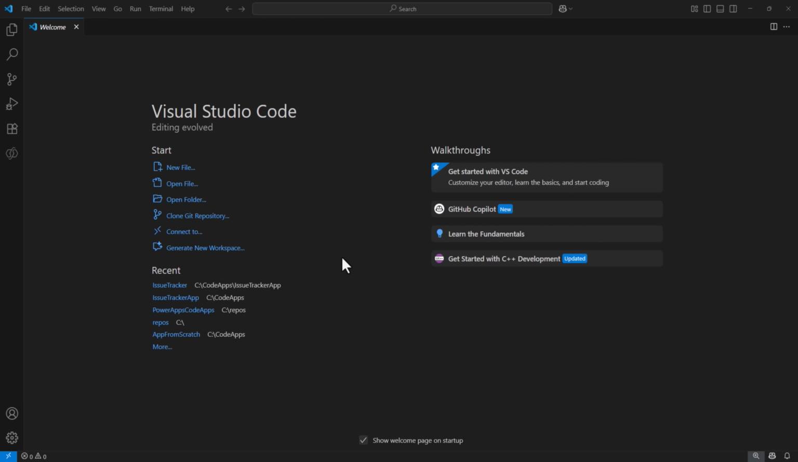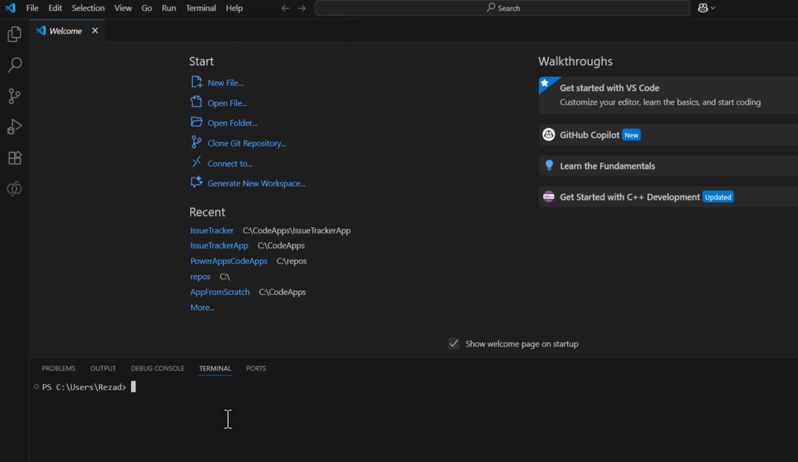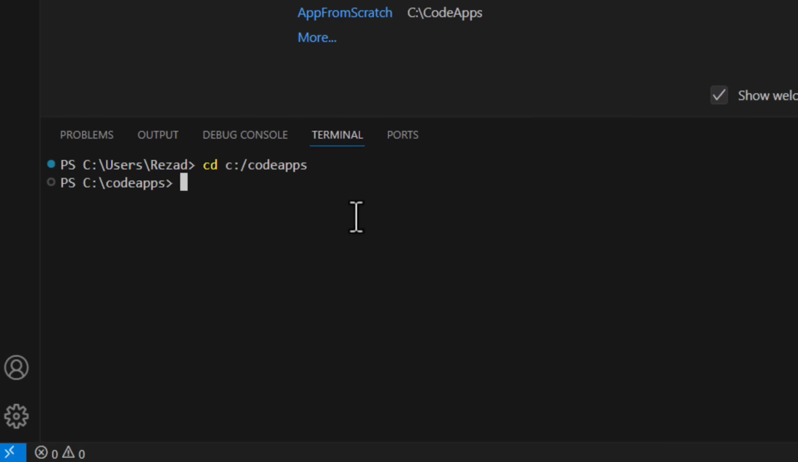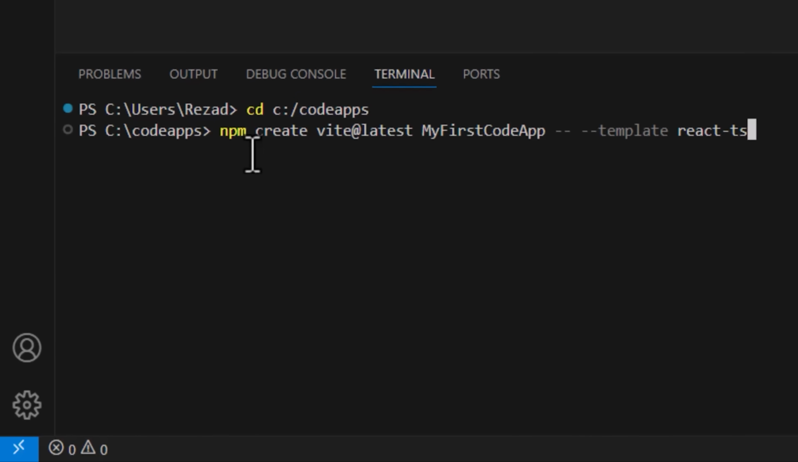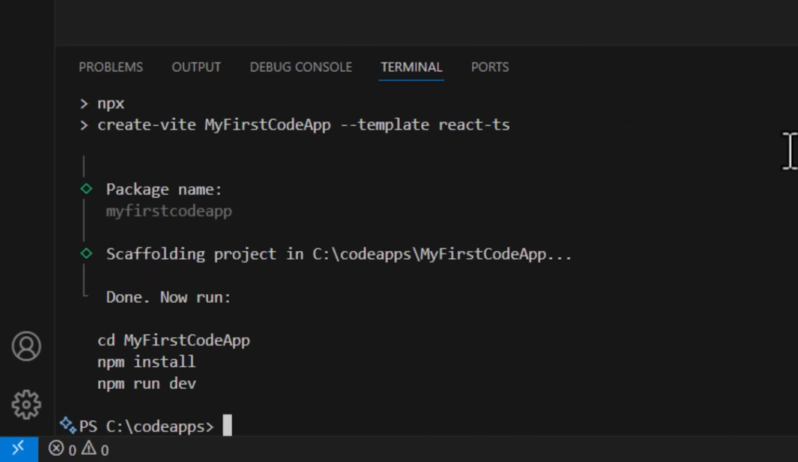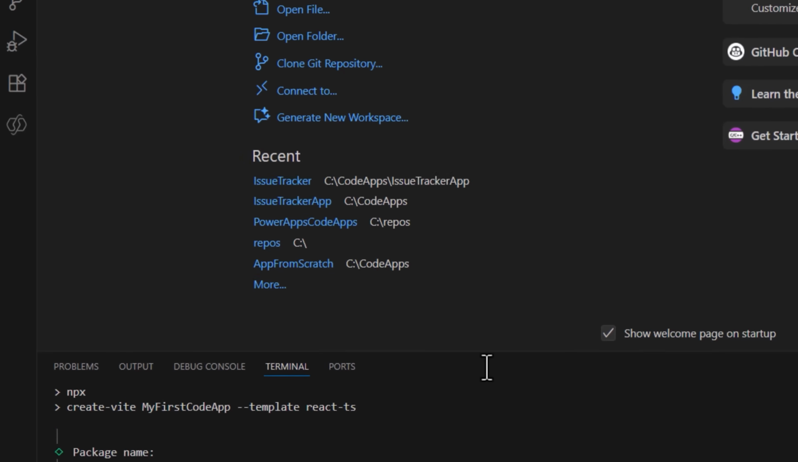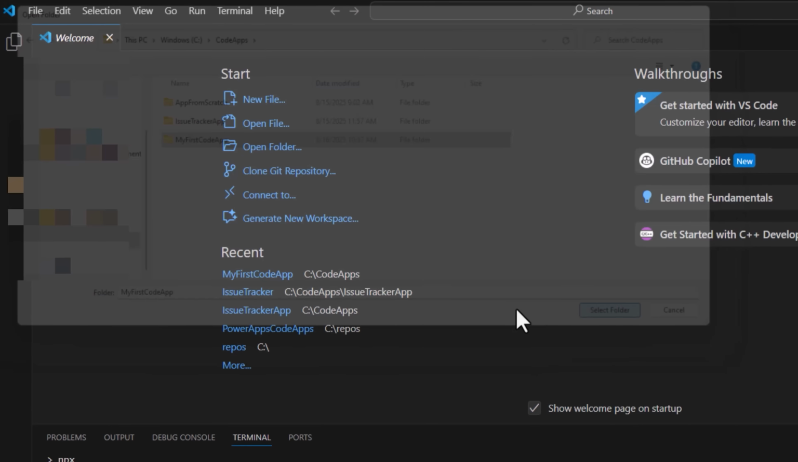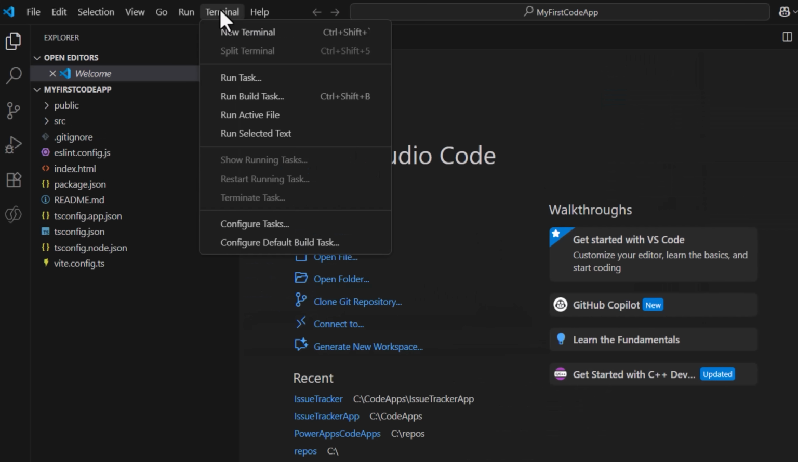In Visual Studio Code, start a new terminal. I already have a folder in my C drive called Code Apps. We'll use Node Package Manager and Vite to create my first code app. Vite is a modern front-end build tool that's designed to make web development faster. Hit enter. My package, I'll call it my first code app. My project is ready. Let me go ahead, select that folder and load it in Visual Studio Code.